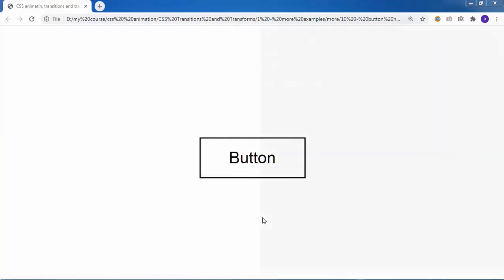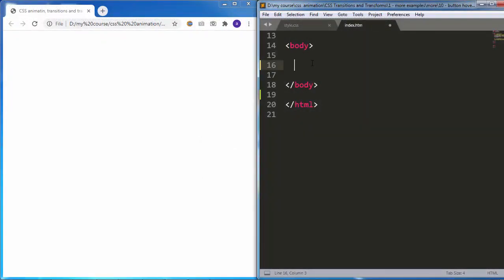So let's create that. I will start here in my HTML by adding an anchor tag. Then inside it, I will add a span. And inside the span, I will add just the letter B so that we can animate it separately. Then outside the span, I will add the rest of the word.